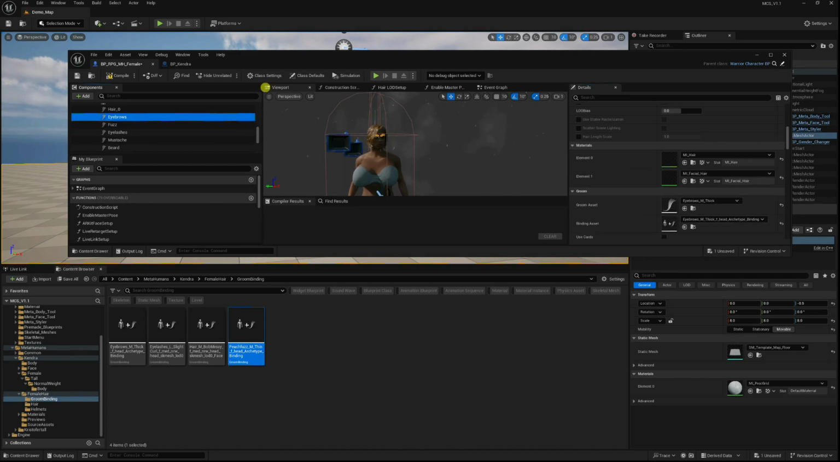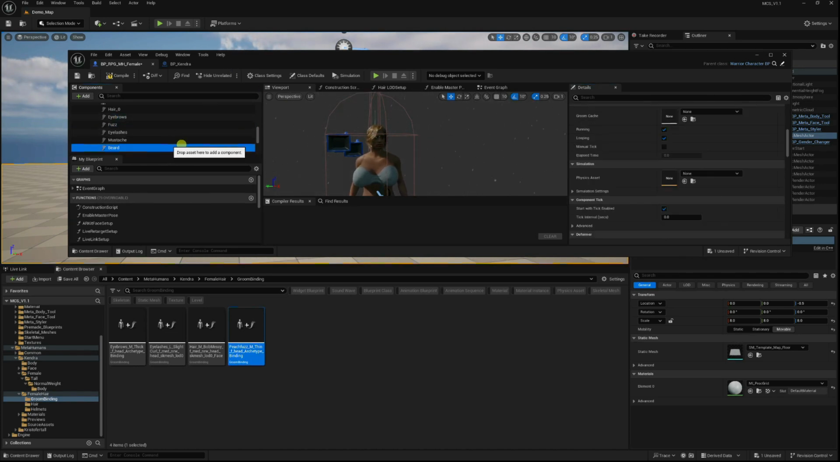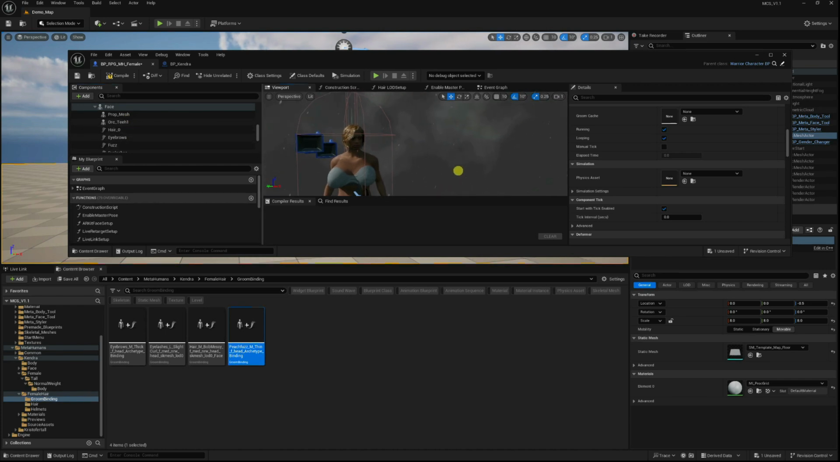And the eyebrows. Do the eyebrows, beard. This character doesn't have a beard. If your character has a beard, maybe if it's a male metahuman, then you have to do that with the beard. Okay. Same goes with the mustache. But I guess we're done here. Okay, so I'm going to save this.